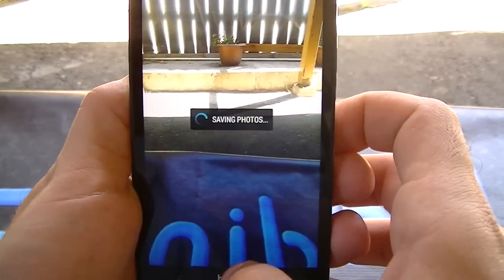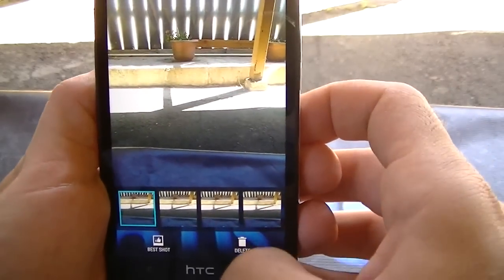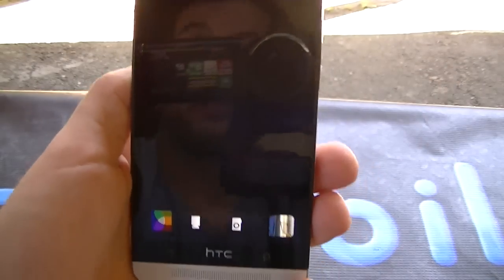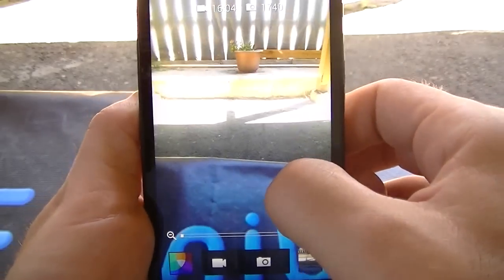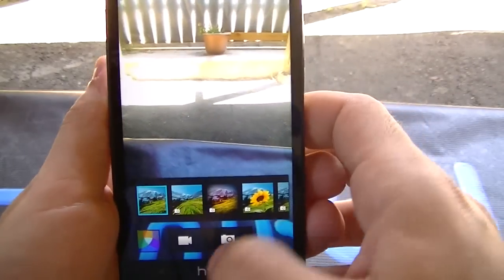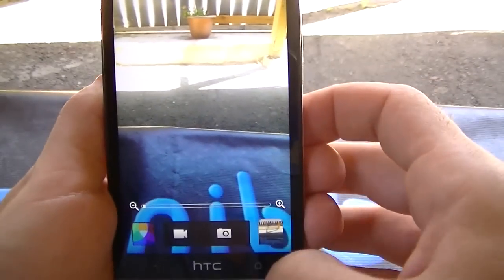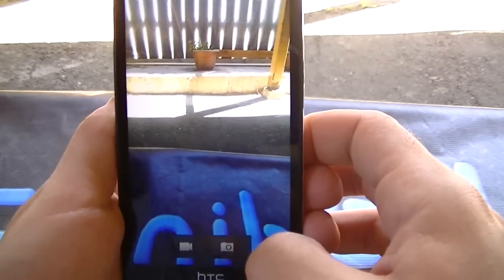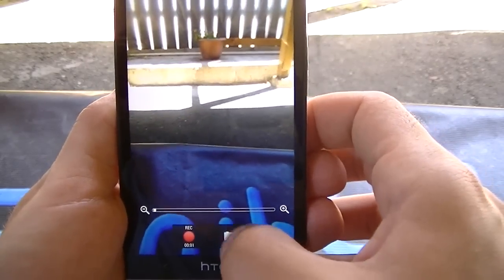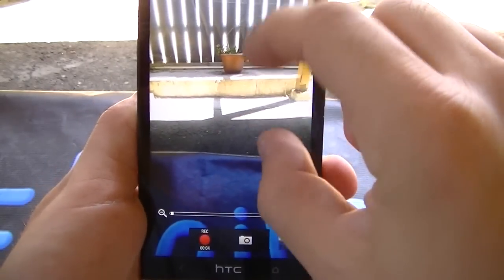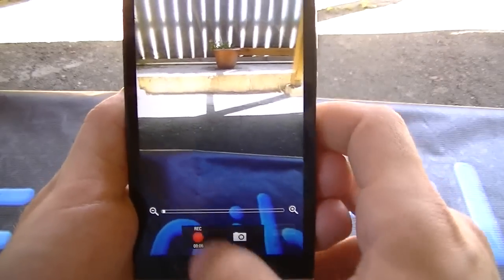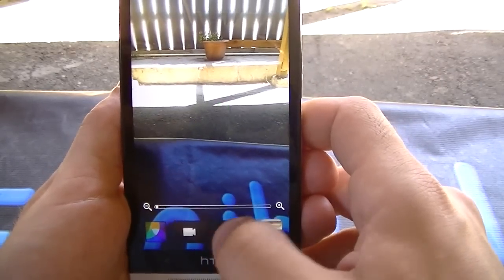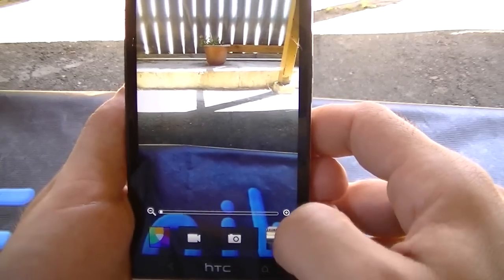First shot. It saves it. You can do best shot, saves the best shot. You got filter options right here. And of course you have video. And while you're in video you can take pictures. Pinch in and out while you're in video. You can stop that, save the video. Okay, see how that works.